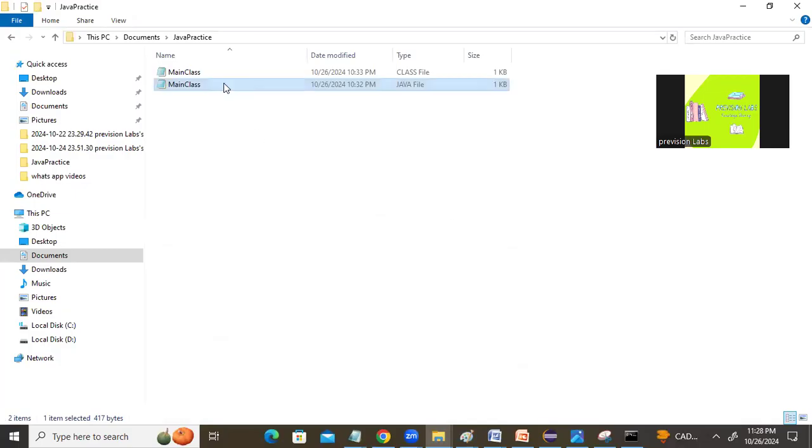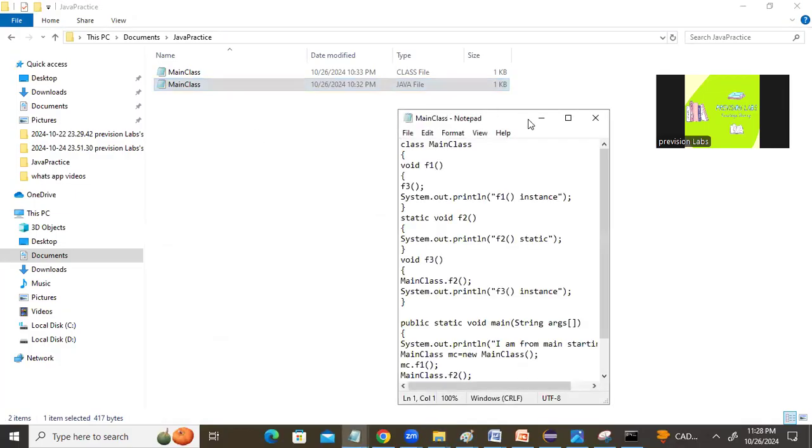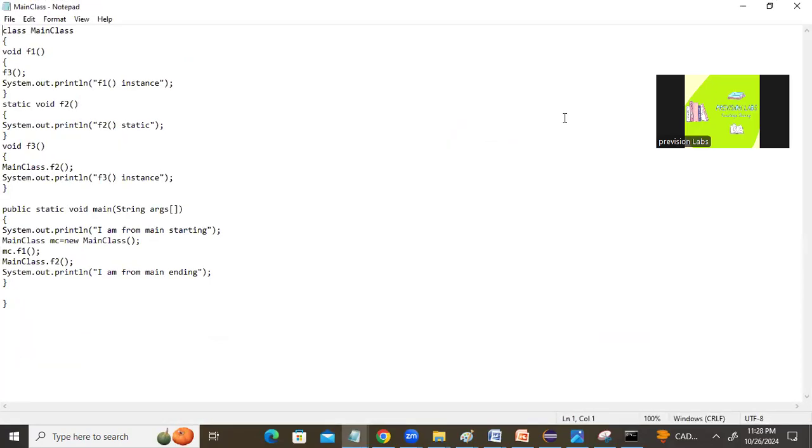Let me take one simple class here. See, I'm taking one class here, main class. What have I taken? Void f1. This is one method I have taken. Which method is this? Is it static or non-static? Non-static. That means it is an instance method, right? Because the static keyword is not there. Okay, fine. From the f1 method, I'm calling the f3 method. Where is the f3 method? Here. f3 is what? Instance, right? So this is an instance method.